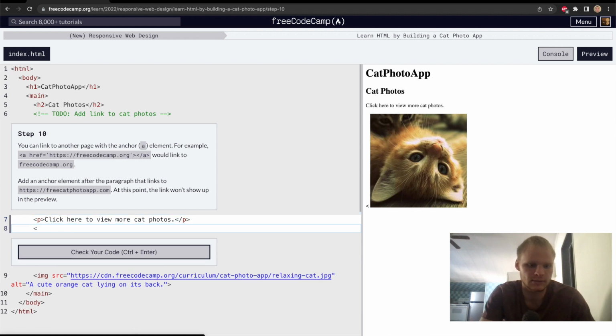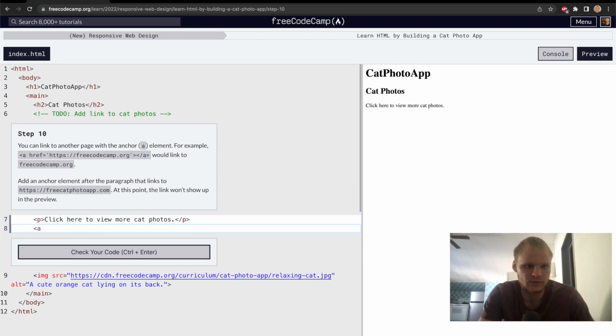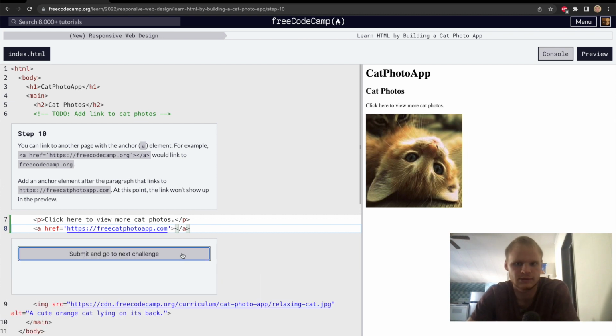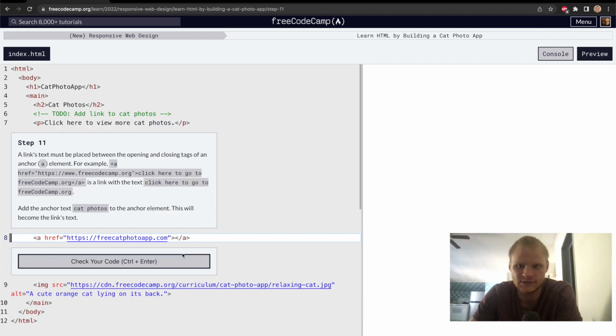So we'll go A, and this one is not self-closing. So we will add the href here though. Href equals, and then we'll add the link here, which is https FreeCatPhotoApp.com. Add that there. Close the anchor tag and add the closing anchor tag. And there we go, passes.